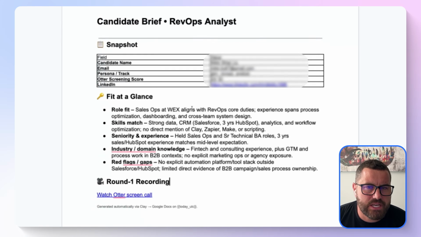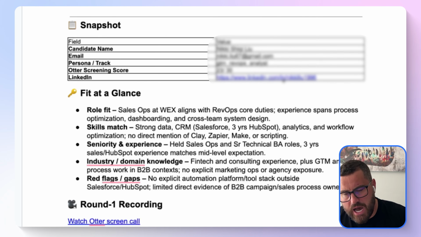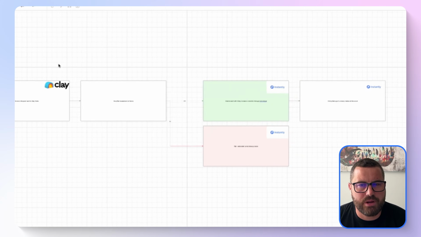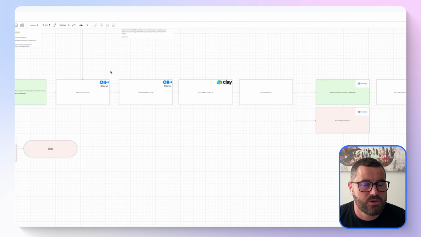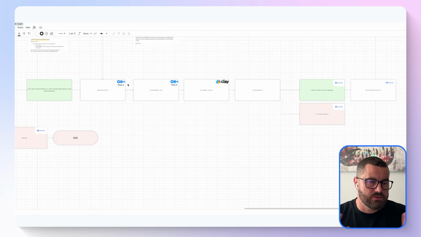And so this particular candidate, this was their role fit, their seniority, experience, so on and so forth. You can watch their screen call. You can look at their LinkedIn profile. So when the person gets to the hiring manager's calendar, they have everything that they need in order to have a productive meeting with that individual. So that's essentially how we built a completely automated recruiting workflow process using Clay and Otter.ai. It's something that's completely plausible to be doing with the tools today.